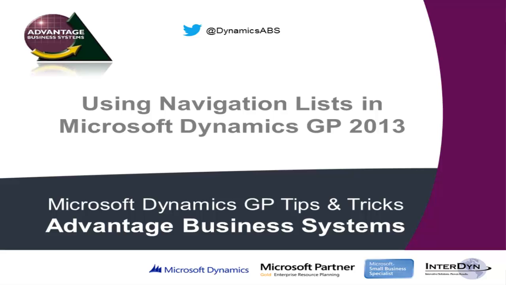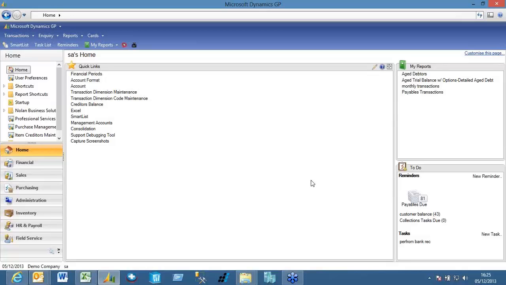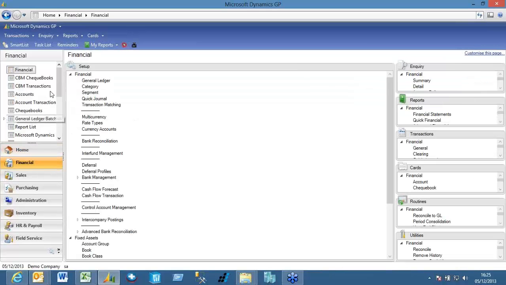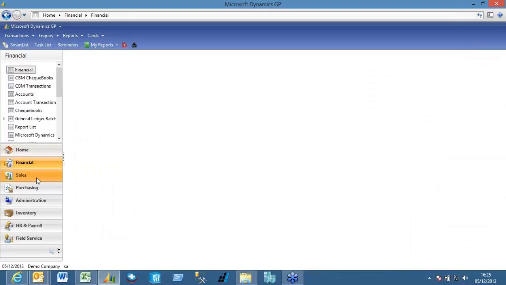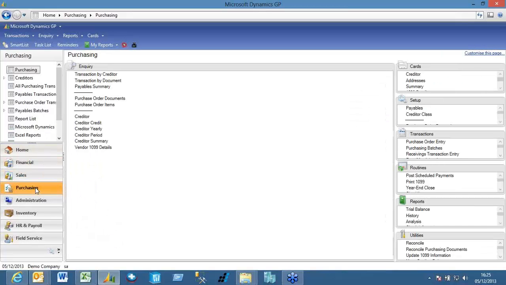Navigation lists. In GP 2010 and 2013, one of the new features that was added was the addition of lists. And lists you will find when you click on your ledger pages. So if I click on my financial, you'll see you have got a range of lists here, same for sales and purchasing.